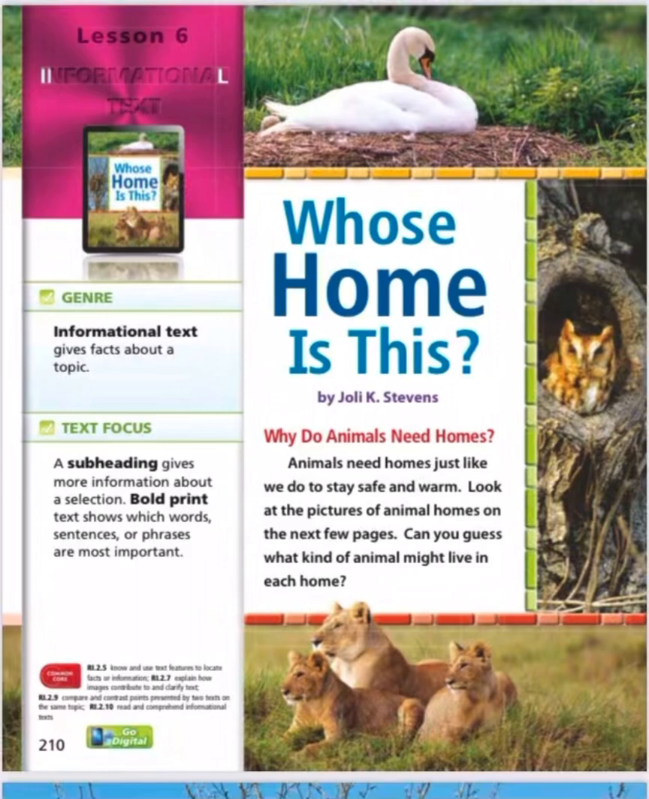Informational text. Genre. Informational text gives facts about a topic. A subheading gives more information about a selection. Bold print text shows which words, sentences, or phrases are most important.